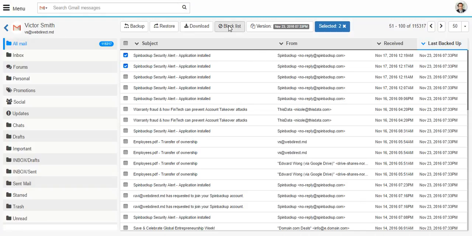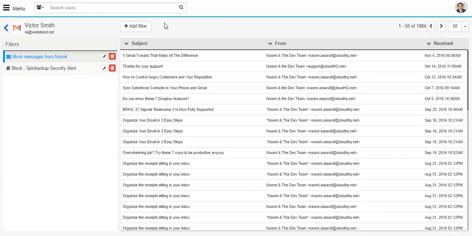Here, we have the blacklist feature, which allows you to add filters for spam and other things you don't want restored on your account.